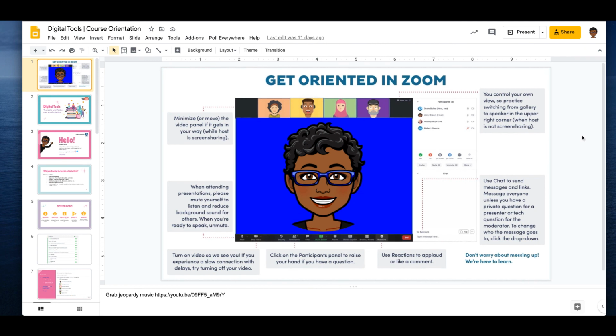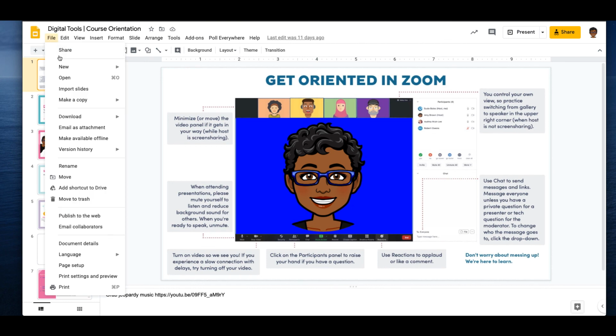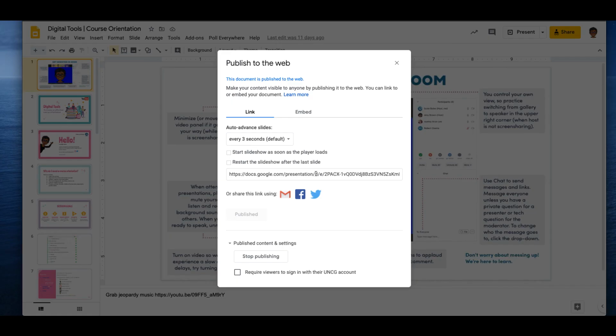So what if you do not want students to see your course notes or your speaker notes? That is a very simple fix. Google has a tool called Publish to the Web. Once you do that, you have the ability to dictate how you want your slides to advance, and you can either link it or embed it. For today's purposes, and I highly recommend this, you just copy the link.